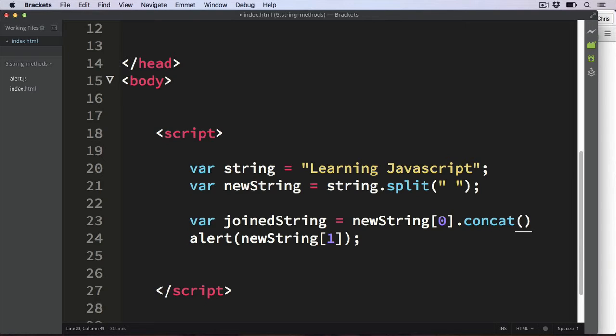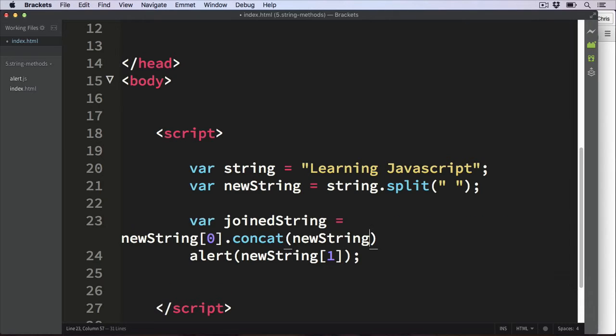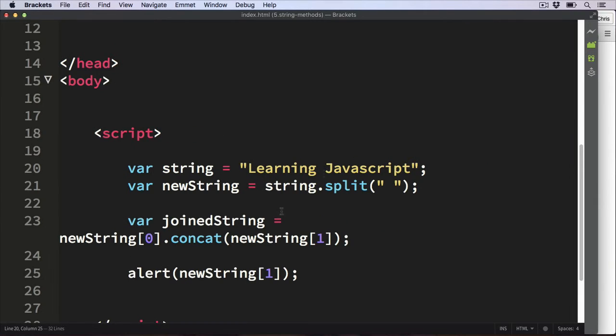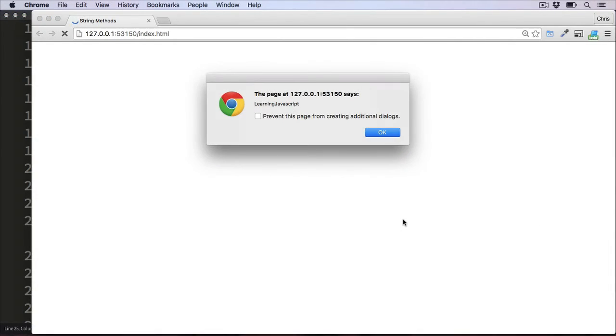And then inside the brackets, we're going to add the second string that we want to join on. So hopefully you've worked out what that is. So that is new string, and then the square brackets and position 1. And then now we need to alert the join string. So let's just get rid of that and paste join string in. And then refresh. There we go. So you can see the string has been joined into one string, and there's no comma in between now.